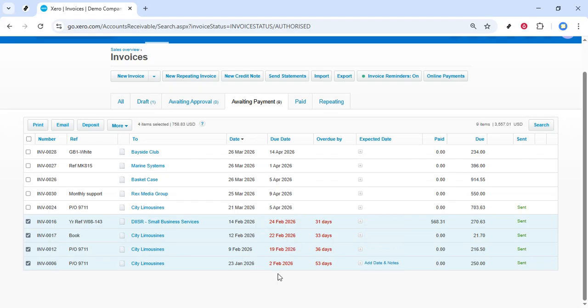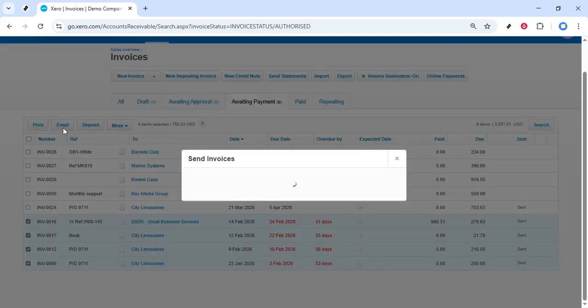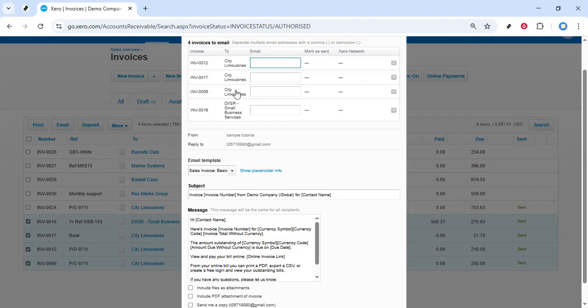Once you've selected the invoices you want to follow up on, look for the email option and click it. This opens up an email window inside Xero, so you don't have to copy invoice details into a separate email program. In the email window, add the customer email addresses if they're not already filled in. Often Xero will pull in the primary contact email automatically, but it's worth double checking that the addresses are correct and up to date before you send anything.